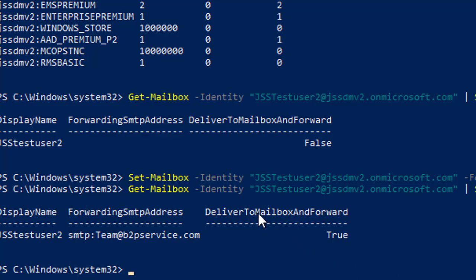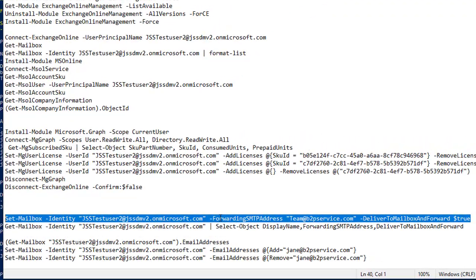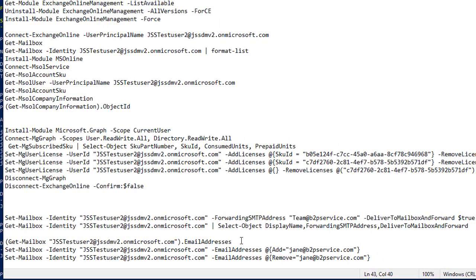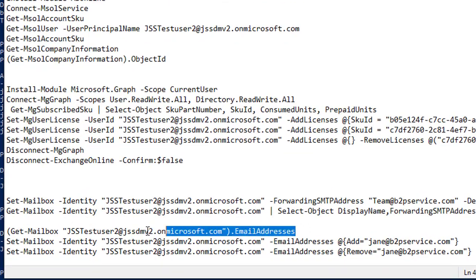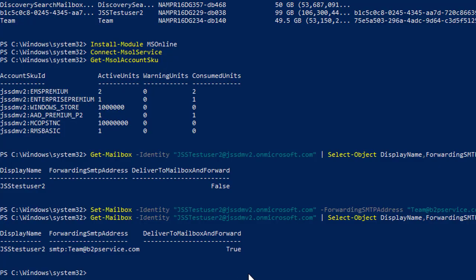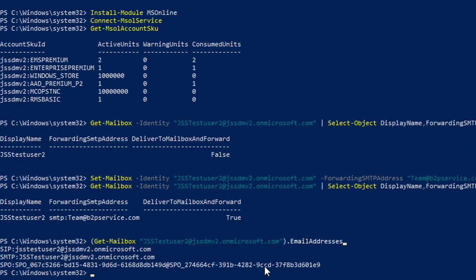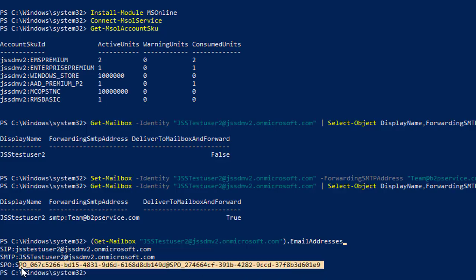Now let's move to the next part, which is aliases using PowerShell. This is another thing that we are going to cover in this video. If you want to check the current aliases of your email account, you need to run this cmdlet. Here you can see the SMTP address is that, the SIP address is that, and the SPO object ID is mentioned.